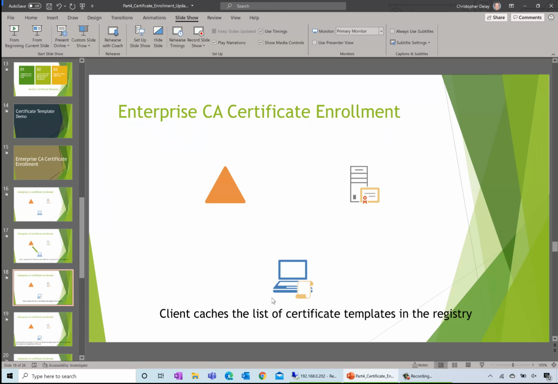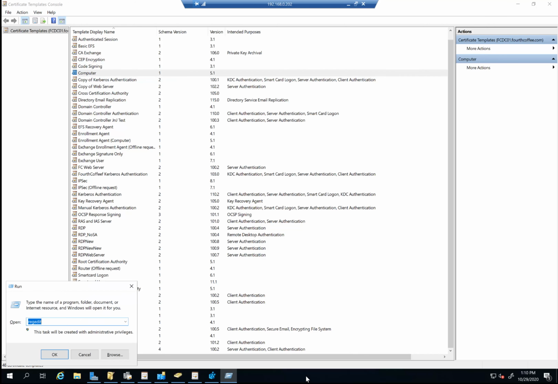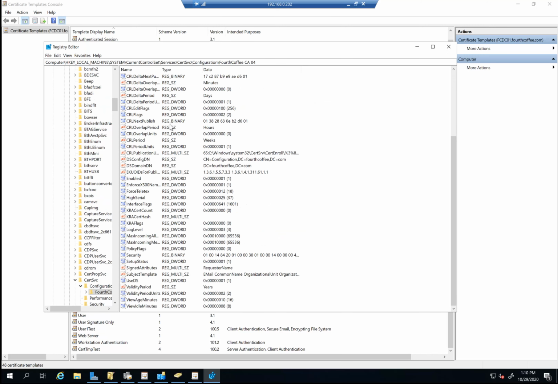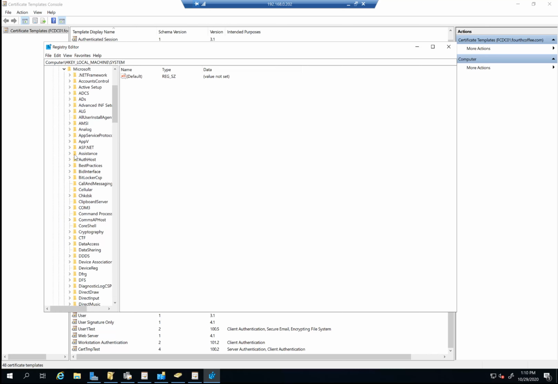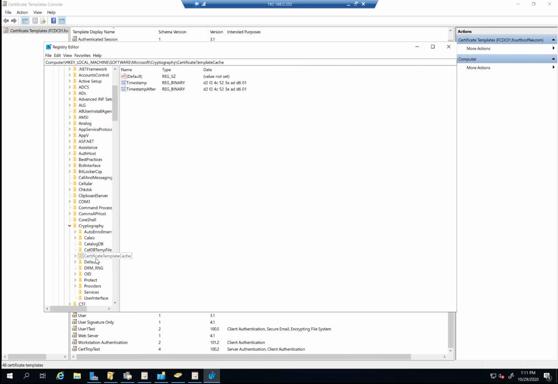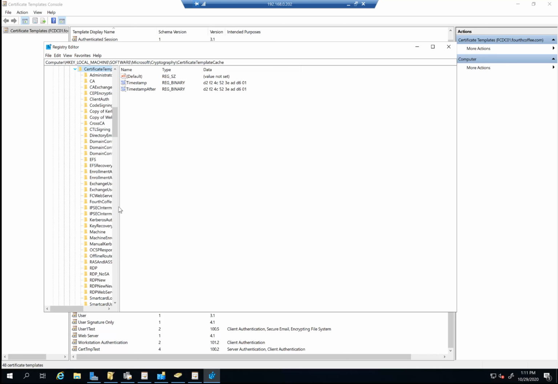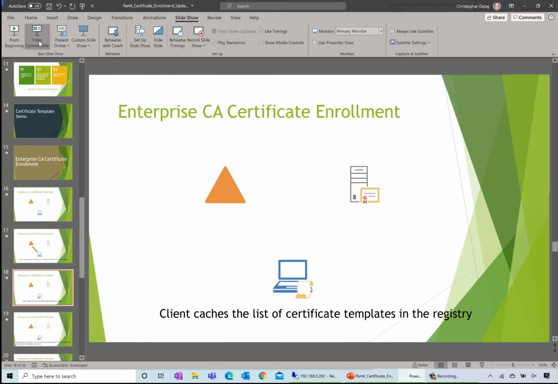So if you look in your registry on your machine, of course it depends on whether you're looking at the computer or user. We'll look at the computer here. So if we go to computer and see if I can remember this, software, policies, Microsoft, nope. Security, software, Microsoft, cryptography. You'll see I have this certificate template cache, and it has all the templates cached here from AD. So going back to my crude graphic here.